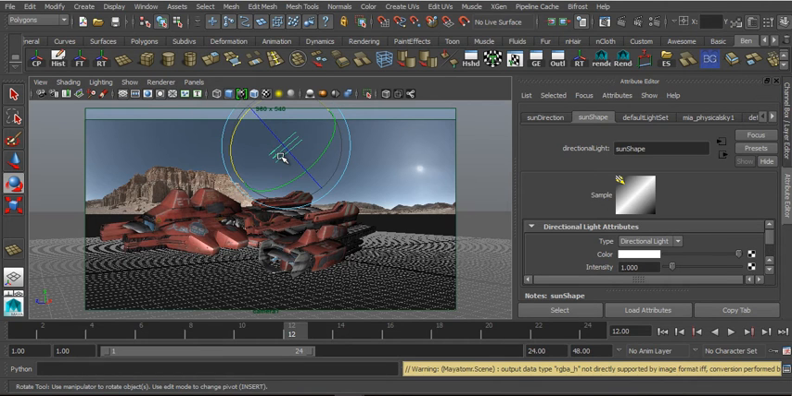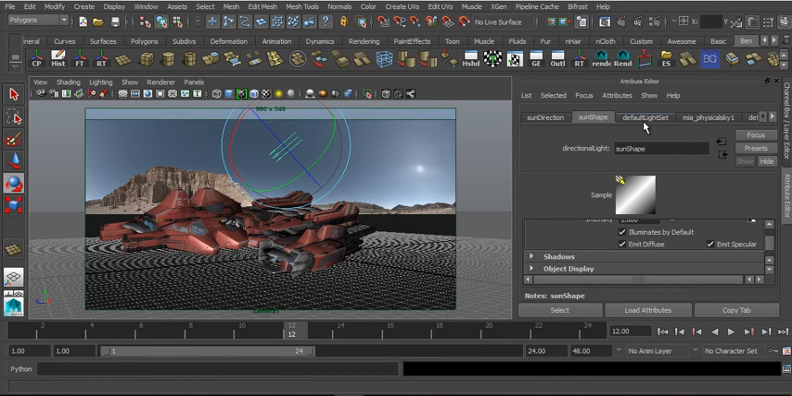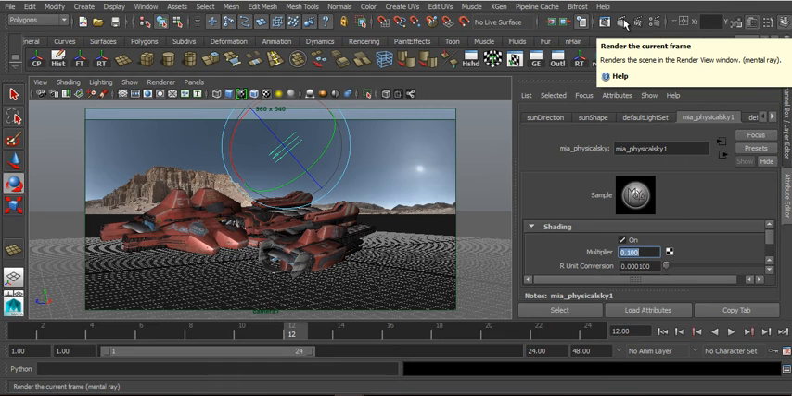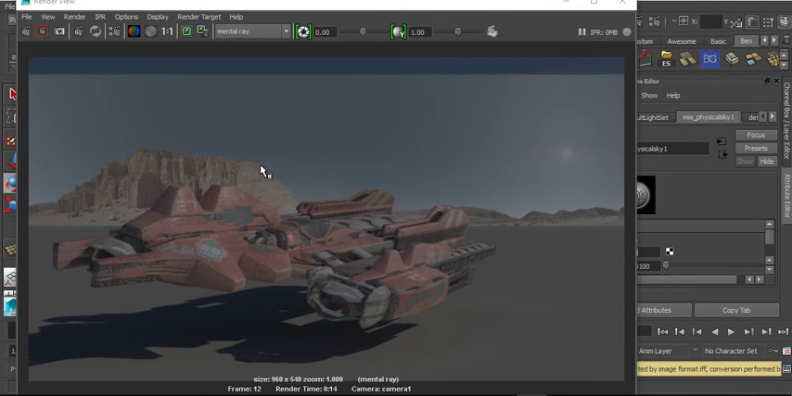If you click on your sun direction shape in the sky, you should be able to scroll down. In fact, go to where it says physical sky, that's the mia_physicalsky tab, and you'll see the multiplier is currently set to 1. If you type in 0.1 and hit enter, let's have a look and see how that works. So I'm going to render the current frame again up here. Now it's not as bright, but it's horribly grayed out. So I'm going to save that image anyway, and there's still one more setting that we need to change.